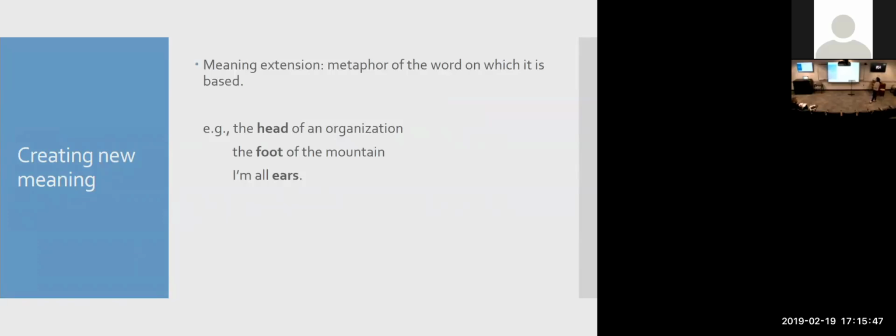So that is to say, you create a new meaning rather than a new form. Right? So this is to say sometimes the meaning of the word can be extended. Right? That is what we call meaning extension. So that is to say, you use a metaphor of the word on which it is based. Right? So a lot of situations go like that. You actually have something just used as a metaphor.